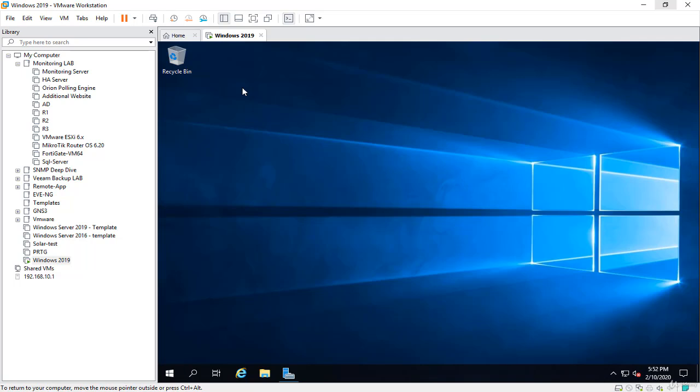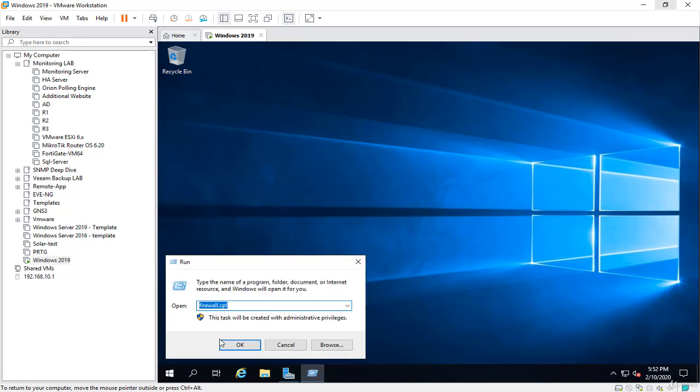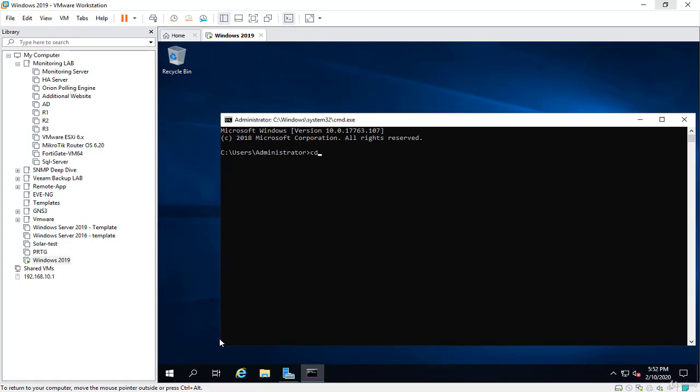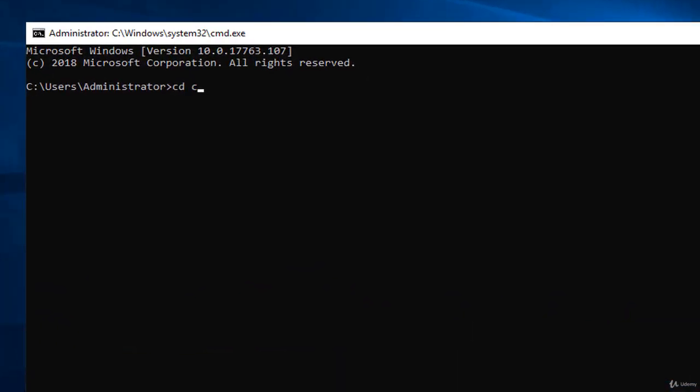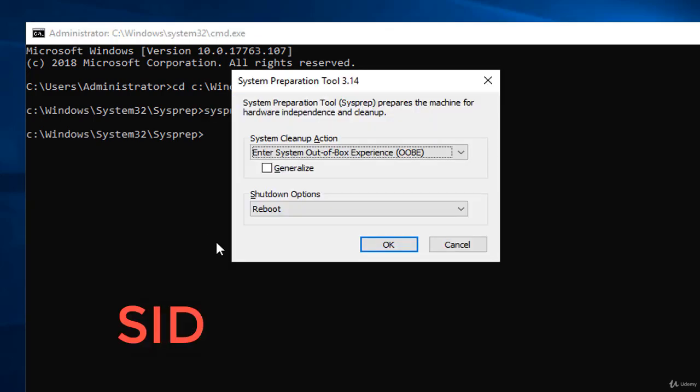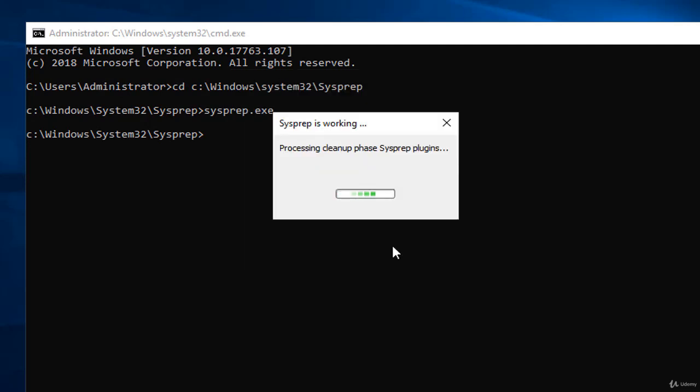So second, we'll go to CMD here and we'll say cd C:\Windows\System32 and sysprep. Here we'll say sysprep to generate the seed number or security identifier. So here we'll say generalize, and again we'll say shutdown and OK. That's OK. So after a while, the operating system is going to be shutting down.